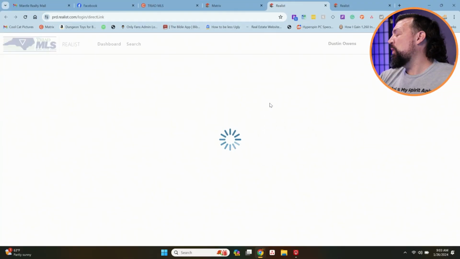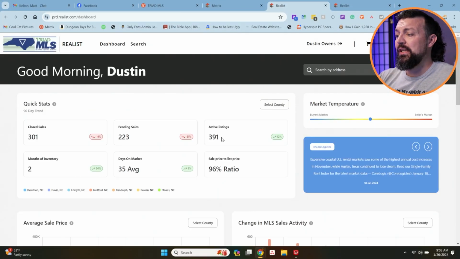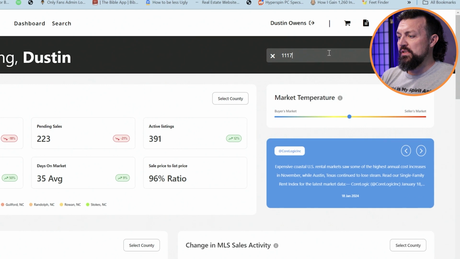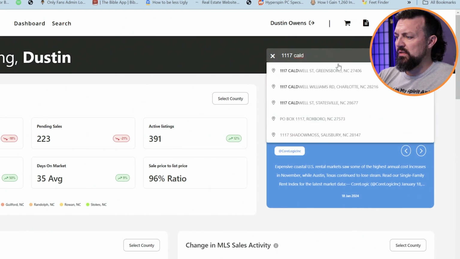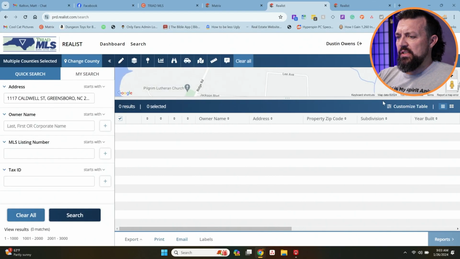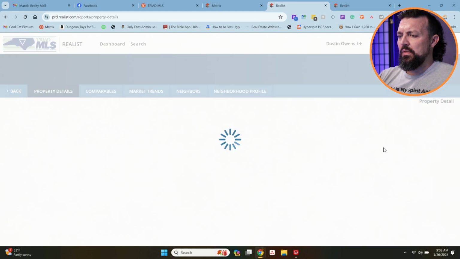First up, you're going to go and find wherever your Realist Card actually is, and then we're going to search by the address. So you can search by anything that you want to, but we are going to search by the address. And so we are going to do one that I know pretty well, 1117 Caldwell Street in Greensboro. Now, why are we going to do it this way? Because it makes life a little bit easier.